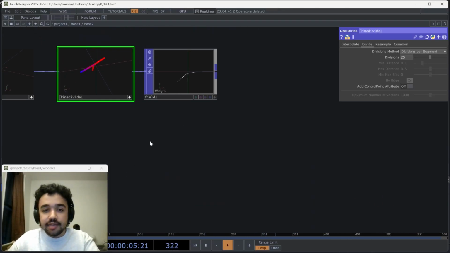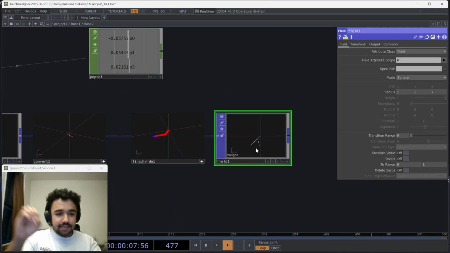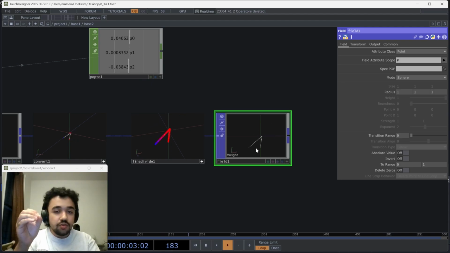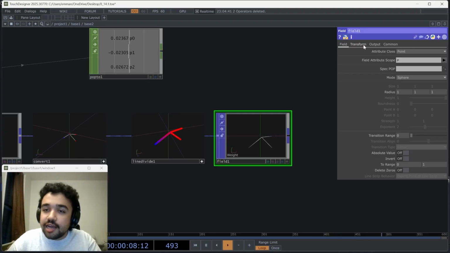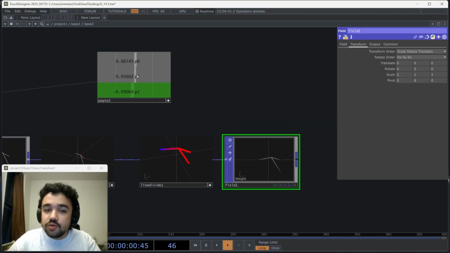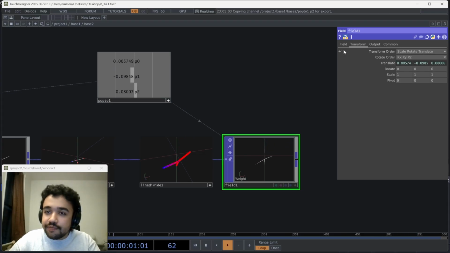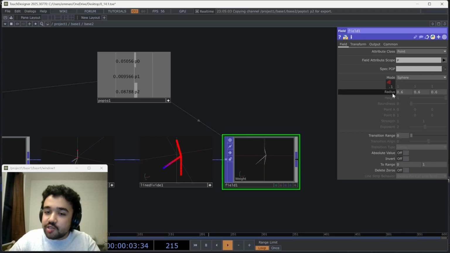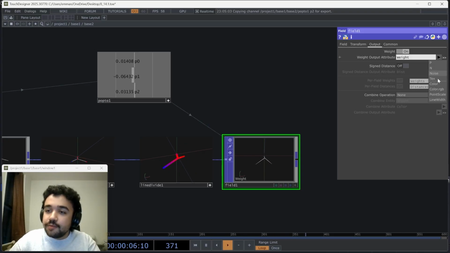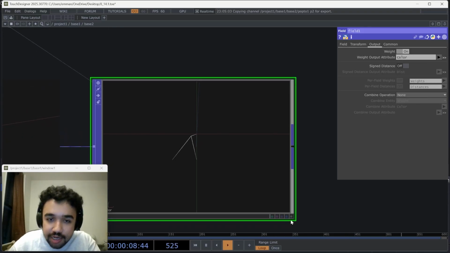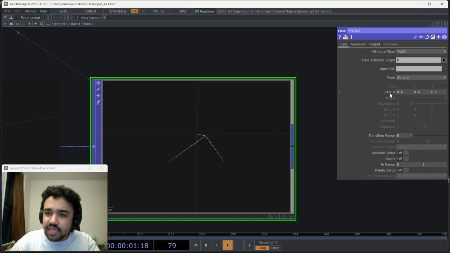So in order to do that, I'm going to make sure that that box or that sphere that we're actually checking, that we're actually creating a new attribute for, is tracked to that point that's moving. In order to do that, I'm going to go to field transform, and I'm just going to chop reference on the translate parameters for x, y, and z. And now, if I go to field, I can make my sphere a bit smaller and ensure that my output is color as well.